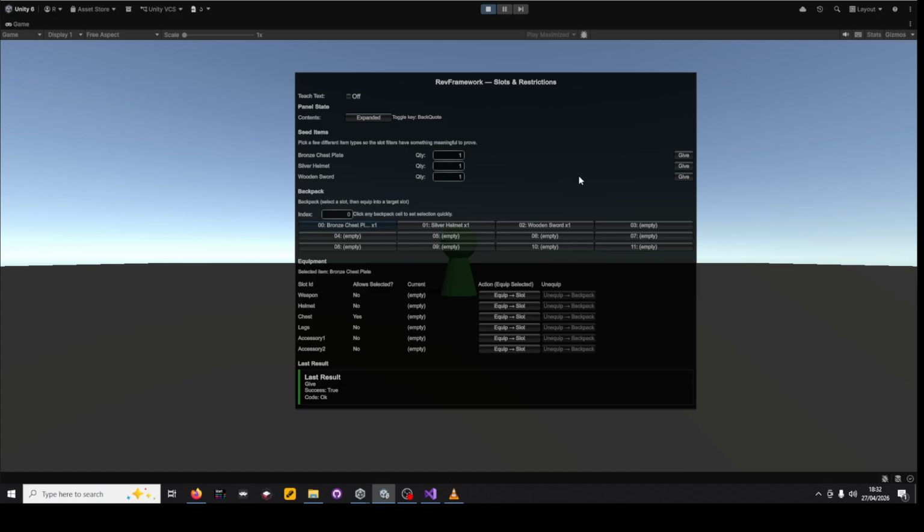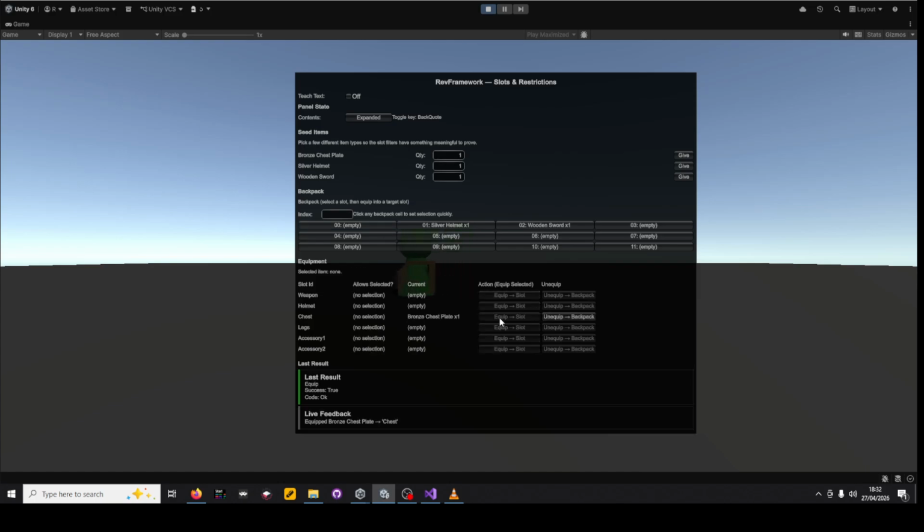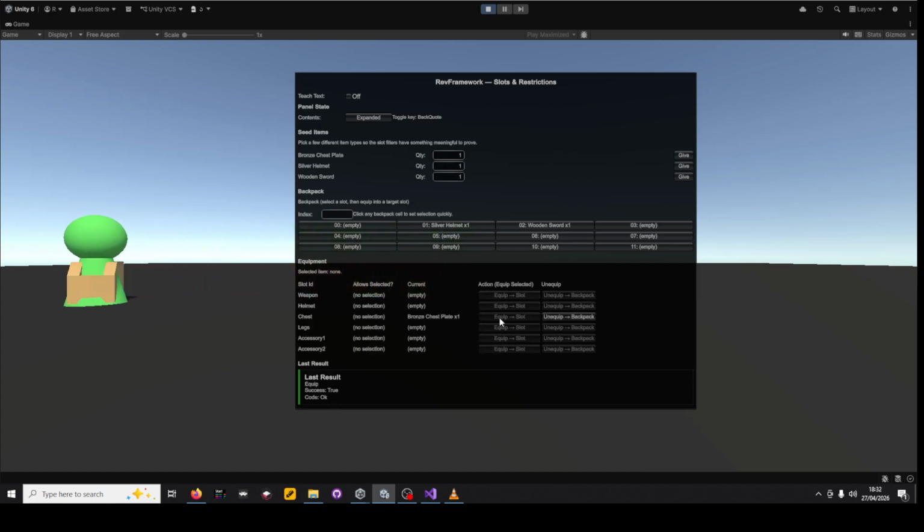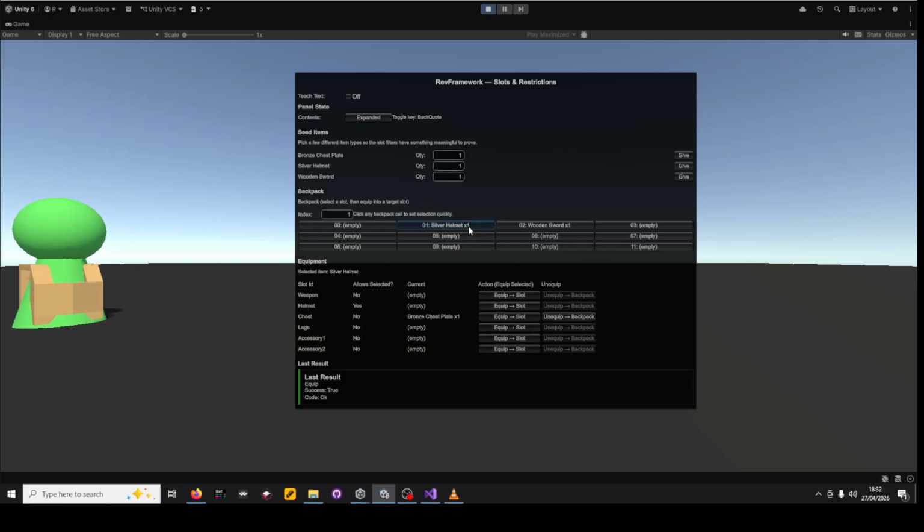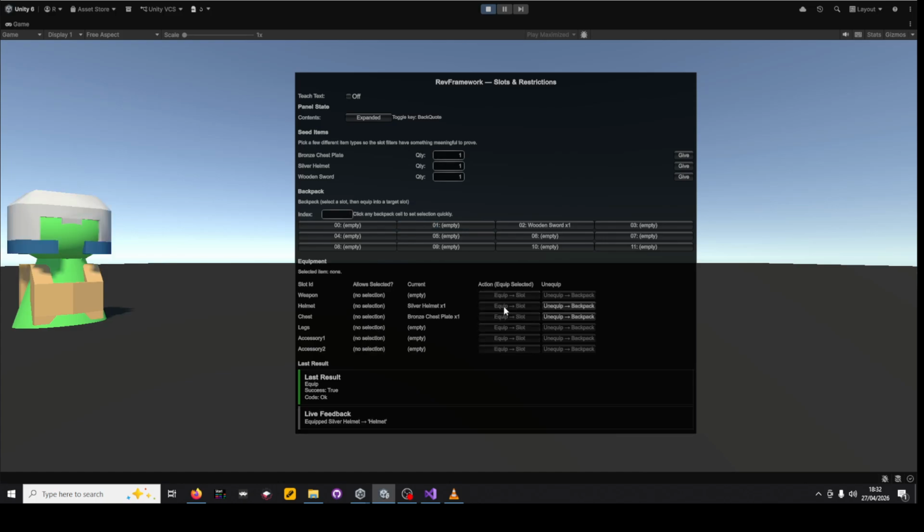Now in the backpack grid, we select the item we want to equip. That selection is on a UI state. The backpack itself is still read through the SceneInventoryService. Down in the equipment section, the rows come from the character equipment layout. Each row has a slot ID, an optional filter, the currently equipped item, and actions for equip or unequip.